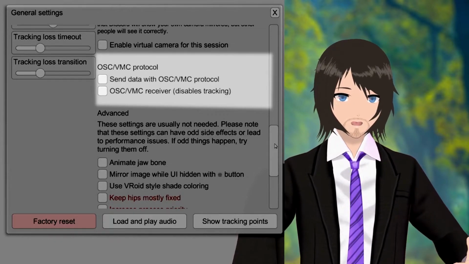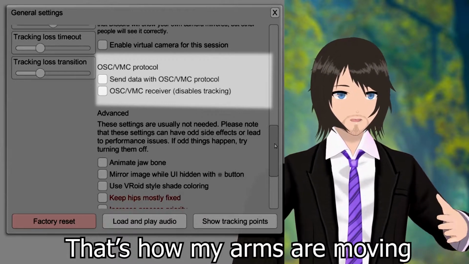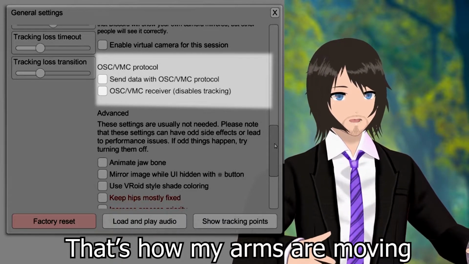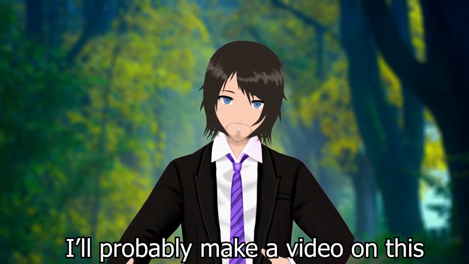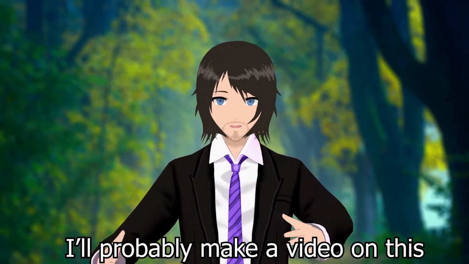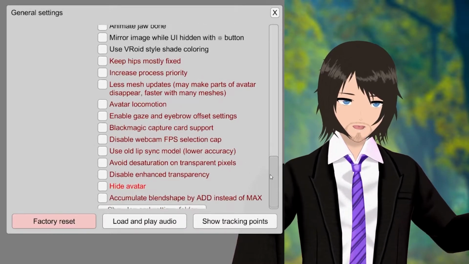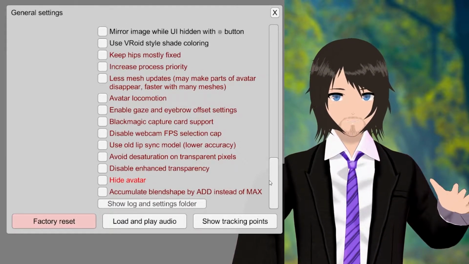OSC and VMC protocol allows VSeeFace to either receive or send tracking data to other VTubing apps, which lets you do things like use external motion capture devices for movement by using VSeeFace for facial detection and many other combinations. Advanced settings can have odd side effects or cause performance issues, so we won't be using any of these today.